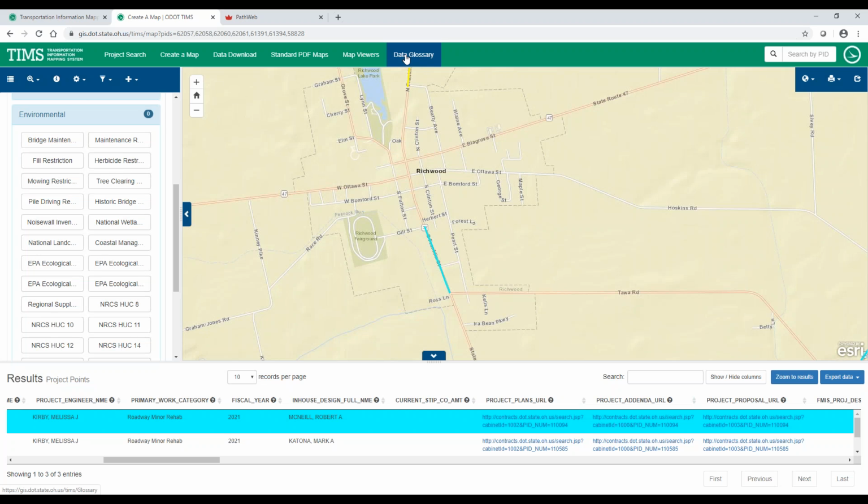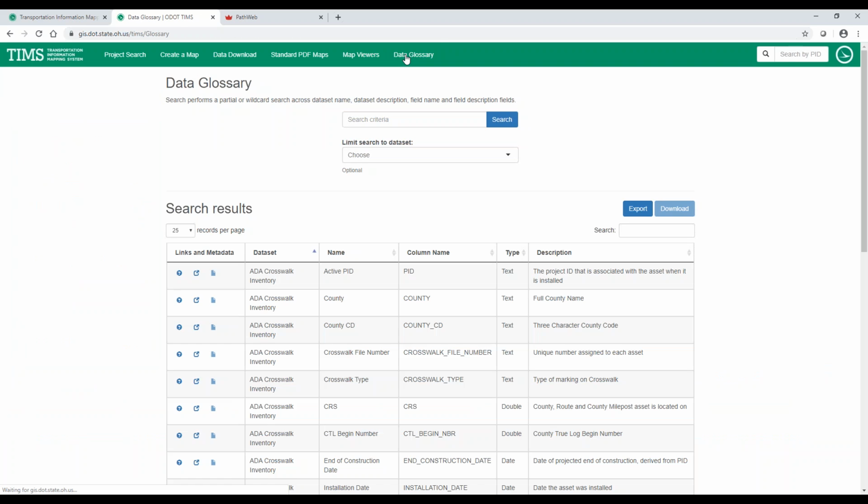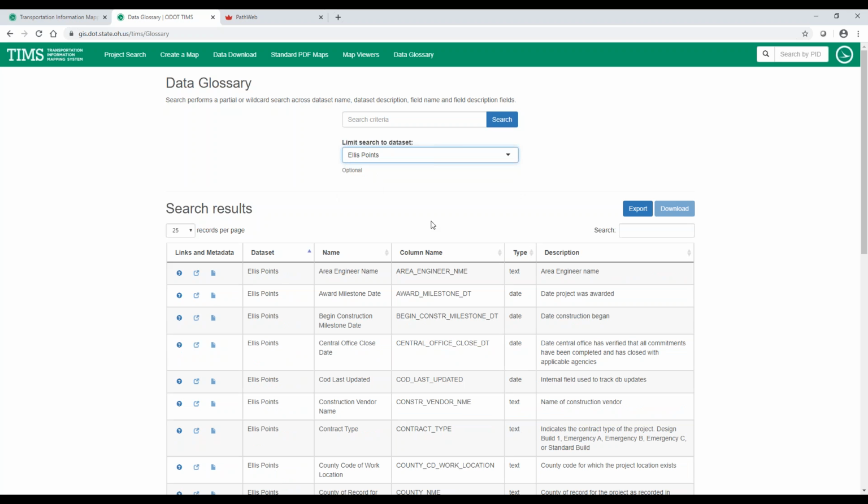Or you can go to our data glossary, and here you'll find field descriptions for all the data sets that are available in the Create a Map page. So you can just scroll down to find what you're looking for, or you can type to filter. So let's see. Our projects, the table is called Ellis. That's our project management application.